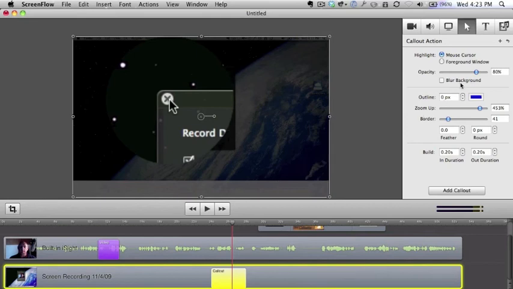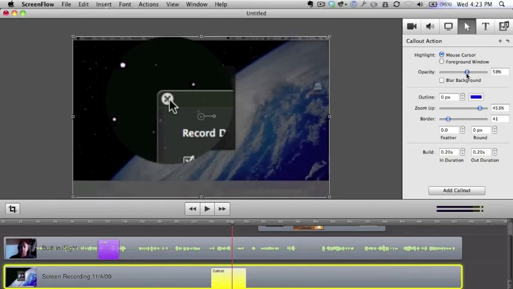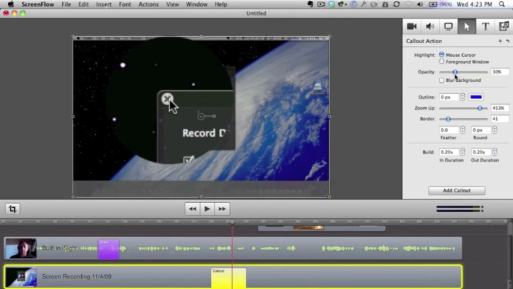Another thing that's possible is to change the opacity of the background where you have the call out. So maybe you don't want it quite so dark in the background area. And you can also tell it to blur the background, and it helps to highlight the area that you have highlighted with your action. If you don't like the hard edge of the call out, what you can do is to change the feather of it, and that makes it smoother.